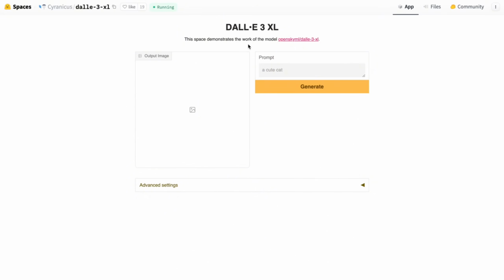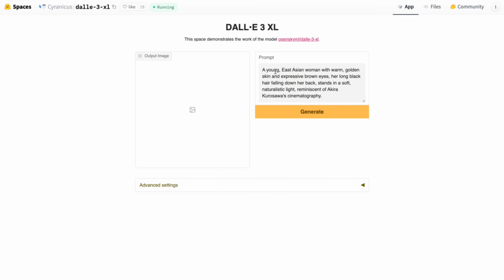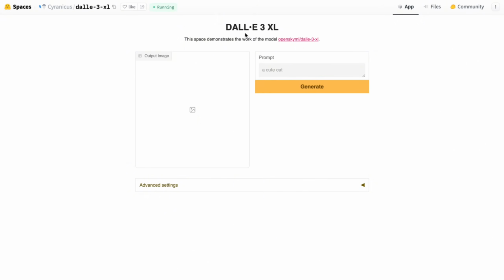And here is the DALL-E 3 XL. So we have a prompt, and then let's hit generate. And you can also access DALL-E 3 XL. You just write your prompt here, hit generate, and that's basically all you have to do.